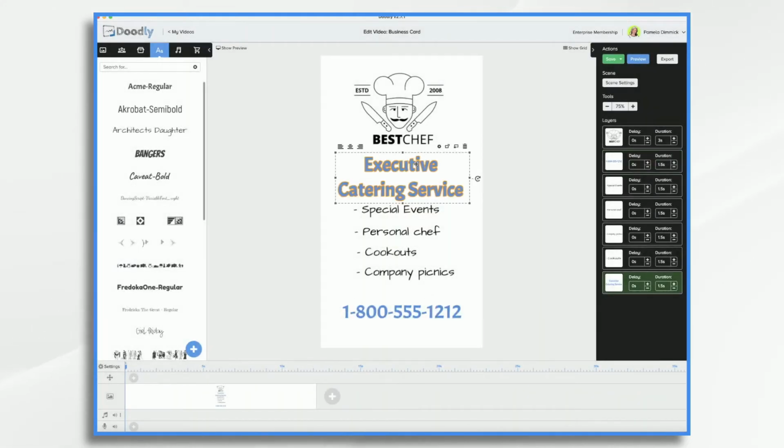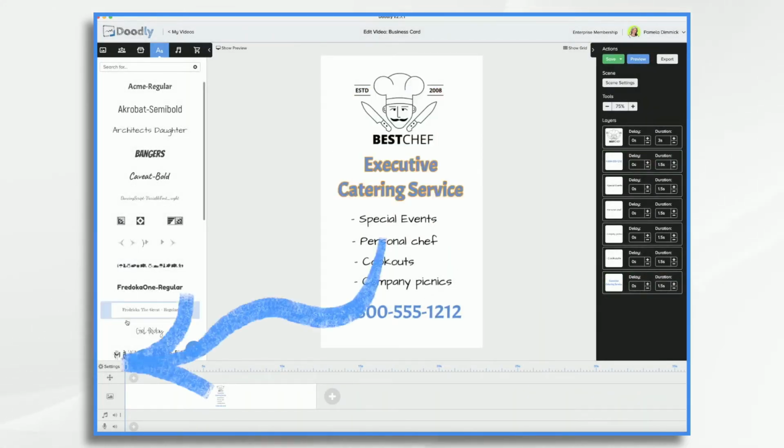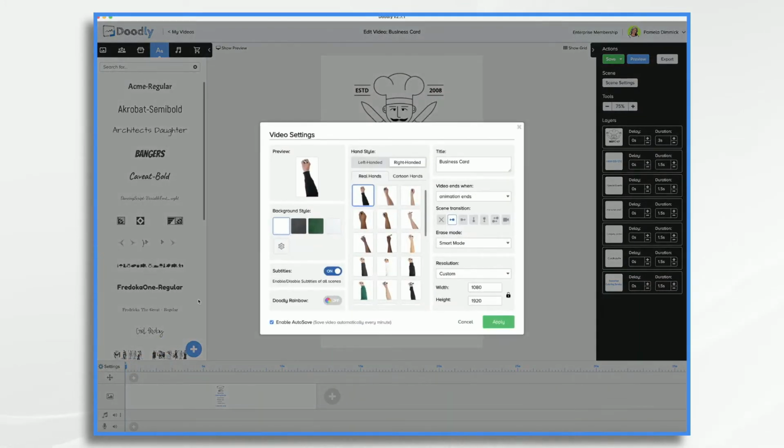That's looking pretty nice. And now we just need a hand. I think I used a cartoon hand in my example, so we'll do that here. And chefs tend to have these white jackets on, so let's try this one.